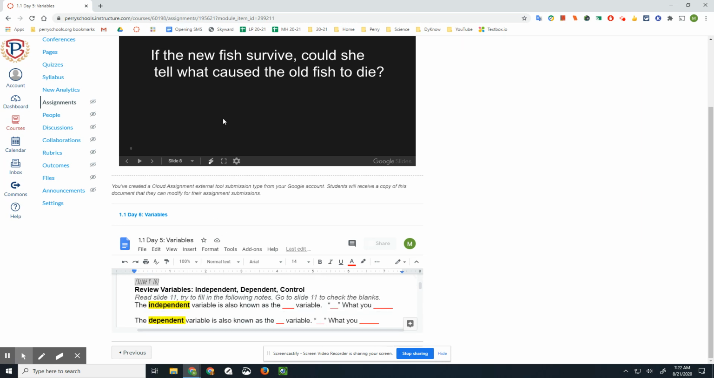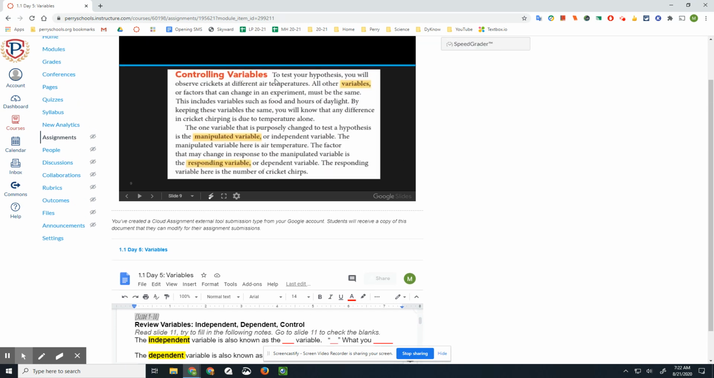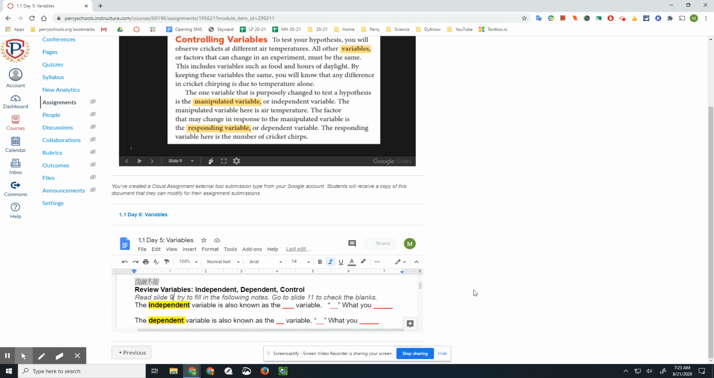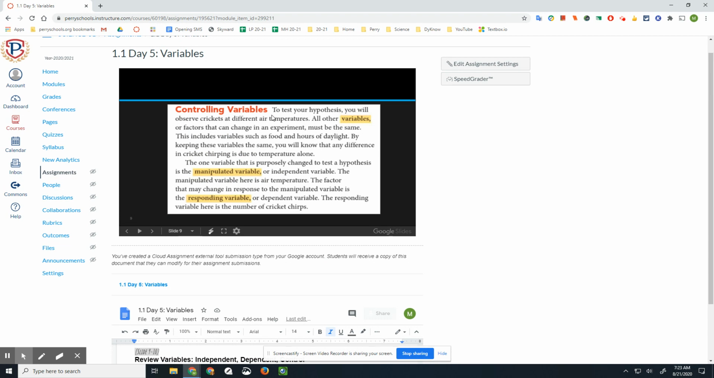All right, next, slides 9 through 10. So up here, you've got slide 9. It says read slide 11, but it should be slide 9. Read slide 9, try to fill in the following notes. Go to slide 11 to check the blanks. All right, so we come up here, we're going to read this. A lot of times when you're reading on these slides, you want to read by the highlighted words or the underlined words.